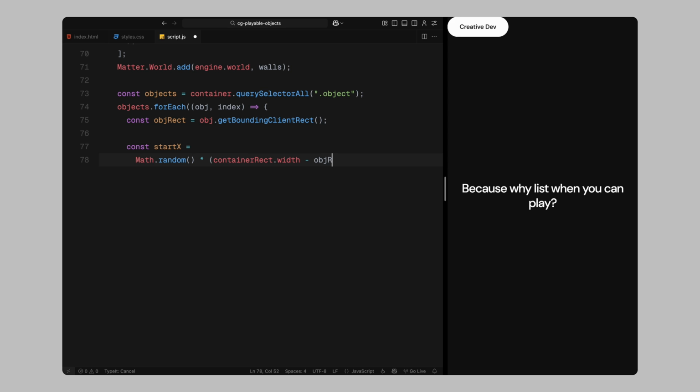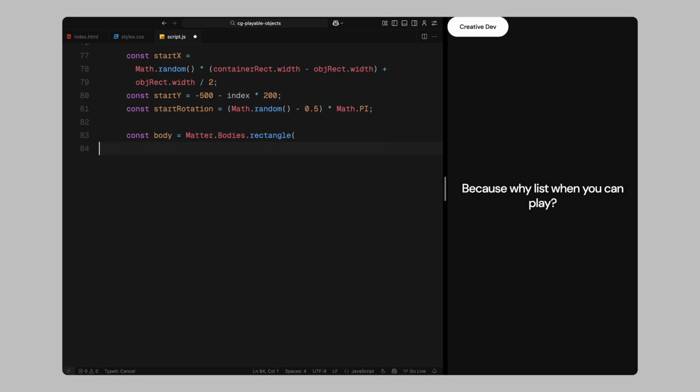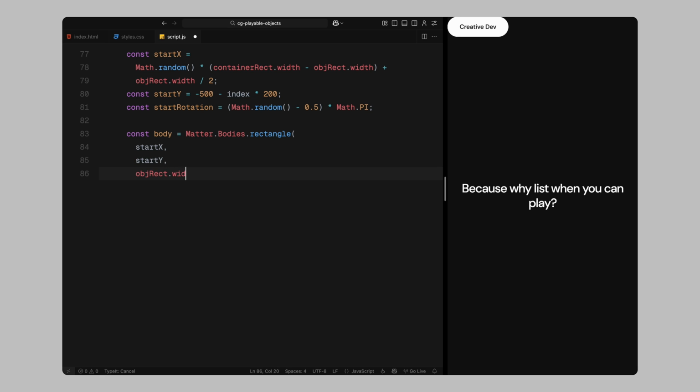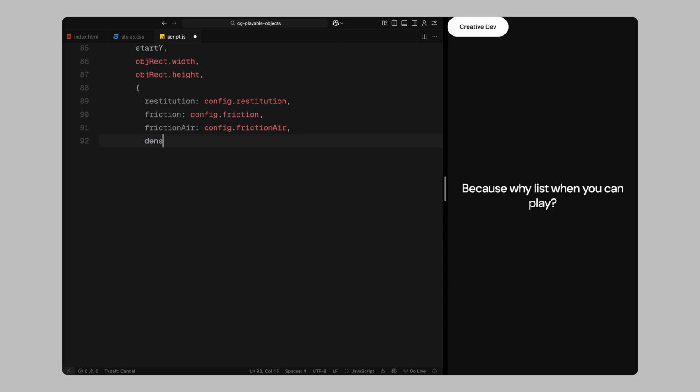To make things feel dynamic, I'm setting the starting X position randomly across the container's width and the Y position way above the screen so they fall down into view like they're being dropped from above. I'm also giving each object a random rotation so they spin differently as they fall. Then we create a new Matter.js rectangle body for each one using the width and height of the DOM element. We apply the physics properties from our config, things like how bouncy it is, how much air resistance it has, and how heavy it should feel. We also apply the initial rotation to make sure it spins as expected.